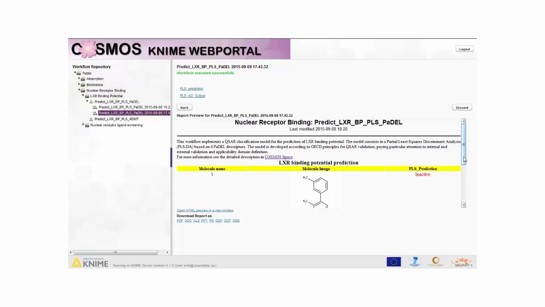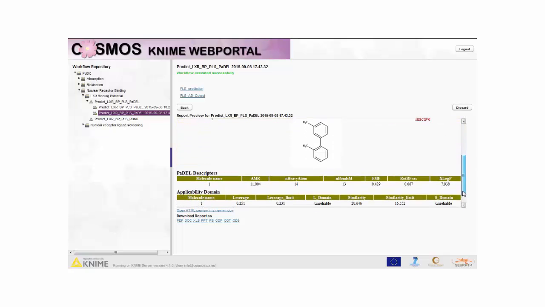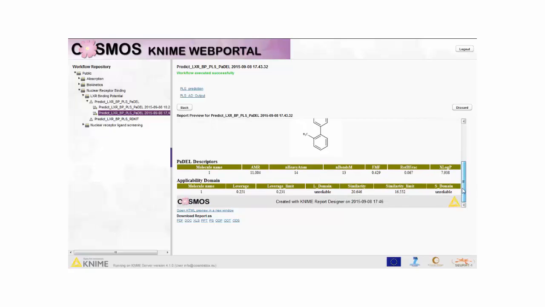This is the output page where you will find a preview of the final report, including the prediction for your target chemical, so the molecule name, the structure of the target compound, and the prediction. In this case it can be active or inactive, where active is potential LXR binder and inactive is not binder. Then you will find the values for the descriptors calculated for your target compound and the information on the applicability domain. You can download this report in different formats, such as PDF.